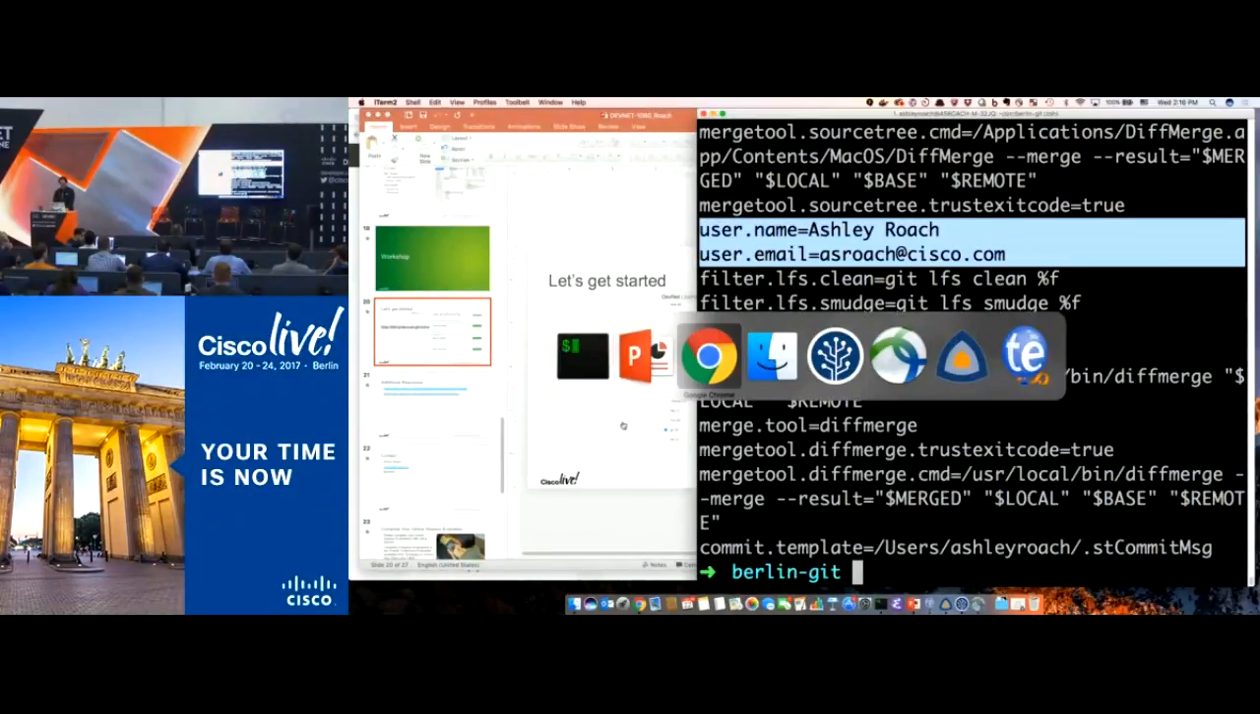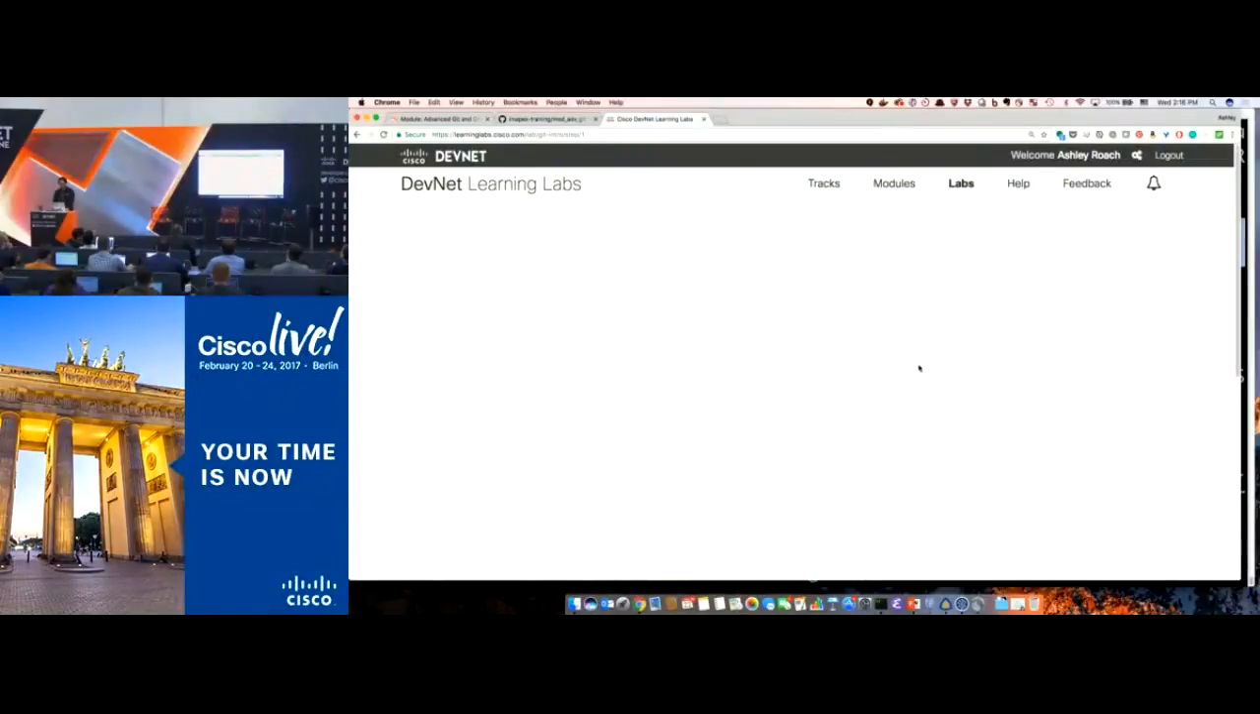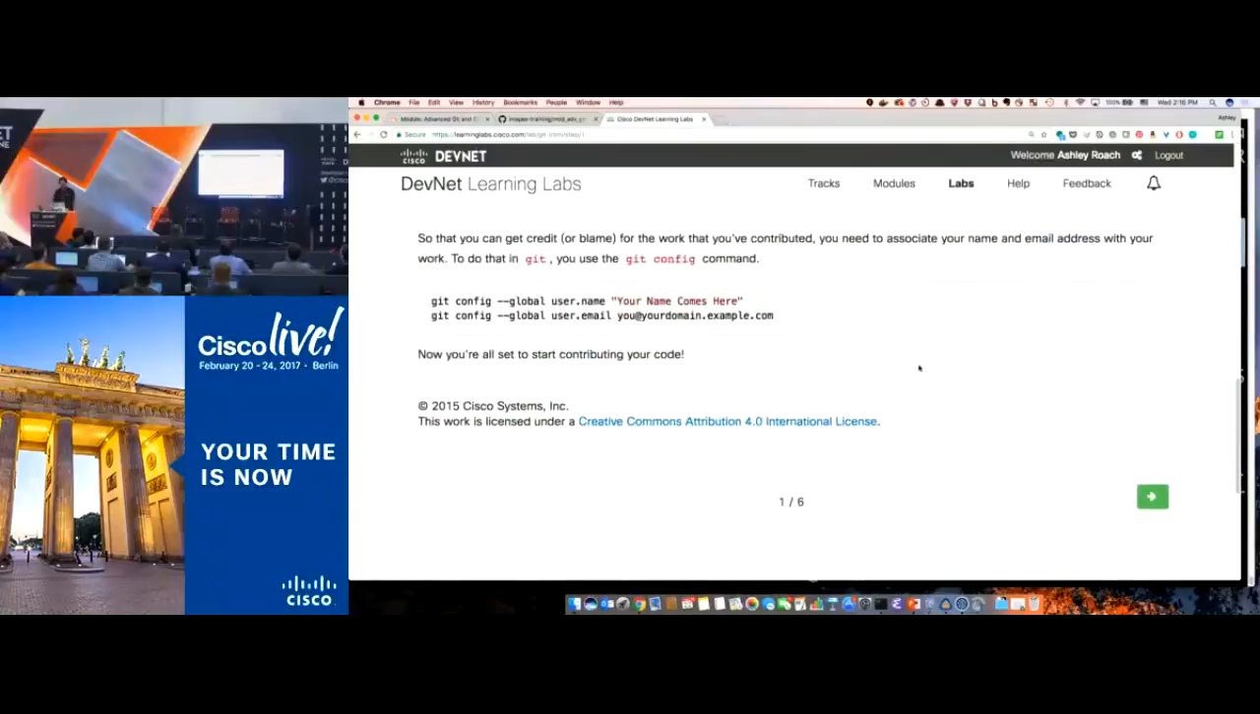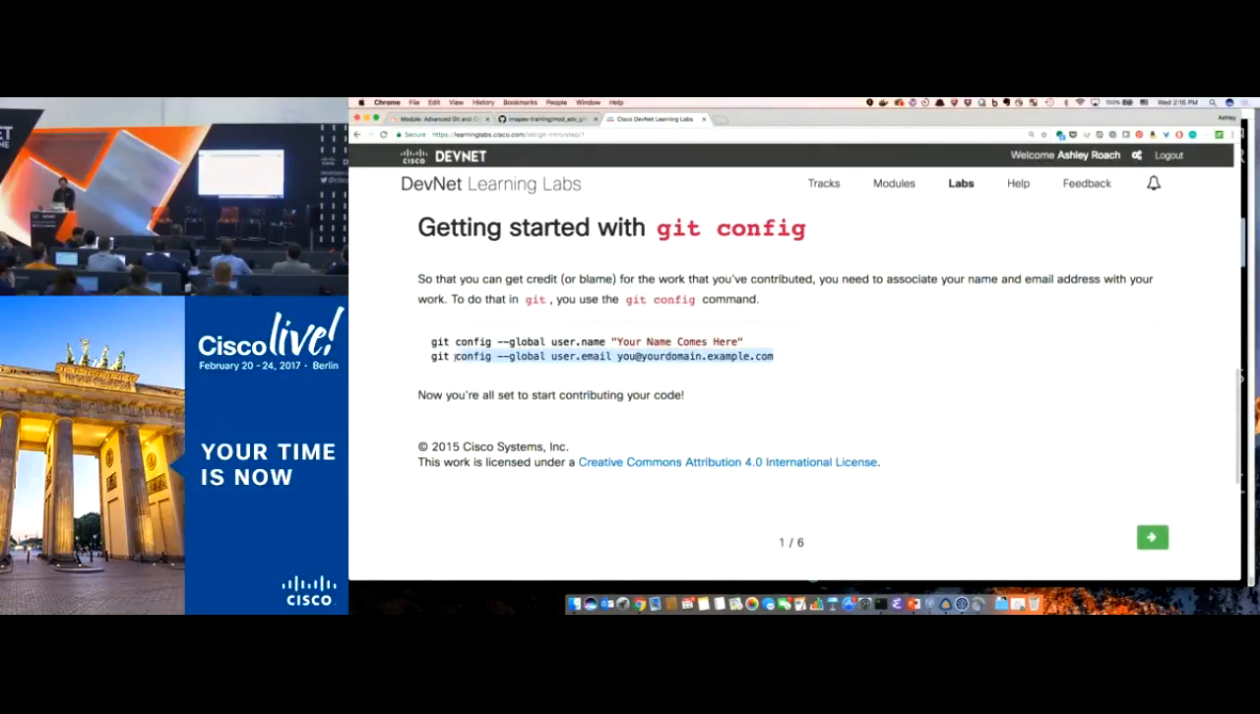So let me click through here so that you guys can follow along. All right. So the two commands that you want to execute are git config --global user.name with your name in quotes, and then subsequently git config --global user.email with your email address.